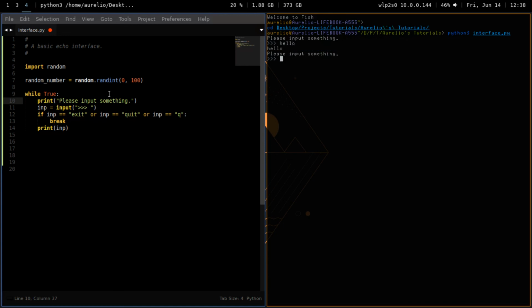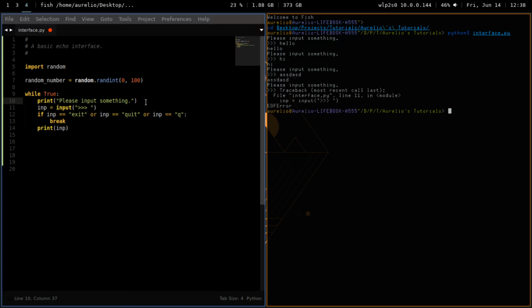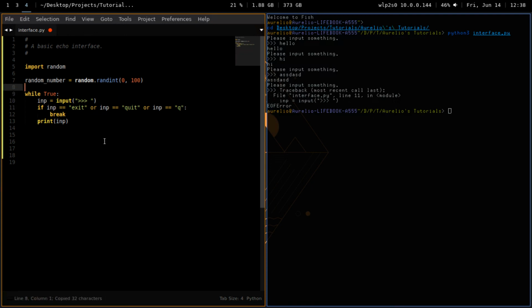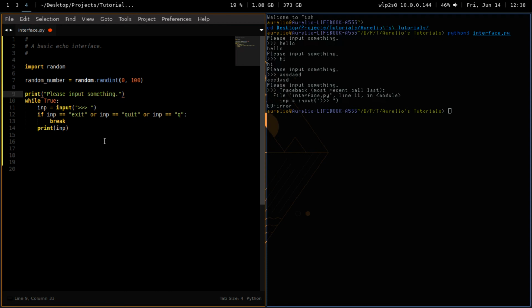I go hello, and then it says please input something again. And then I go hi, and then please input something again. So that's kind of annoying. If I want to fix that, what do you think I have to do? Just put it there. Now it's outside of the while loop. It will be run once, and then the while loop takes over and runs the rest of it, right? So if I run this, please input something. Hello, and it echoes hello, and keeps going, and that's what I want.